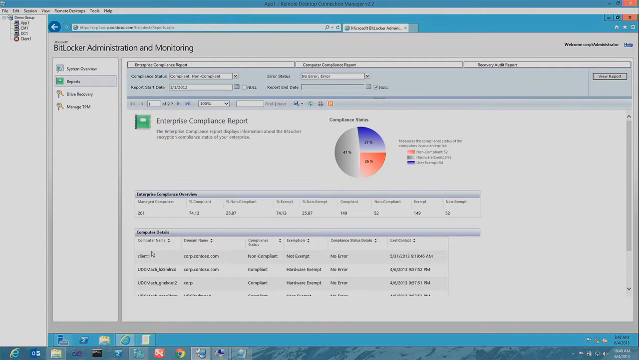The enterprise report is where you start. It will give you the categories of computers who are either encrypted, non-compliant, and exempt. When I show you guys the client, I can talk about the exemption process, but it's basically just a hook to whatever process you already use in your corporation.